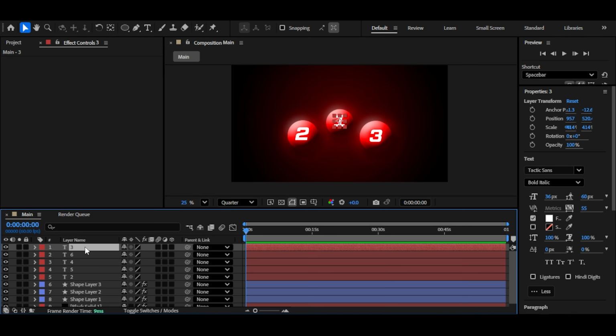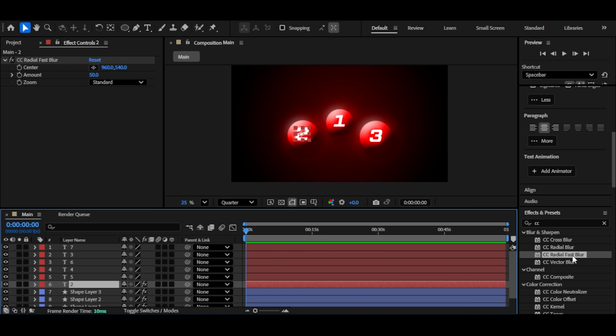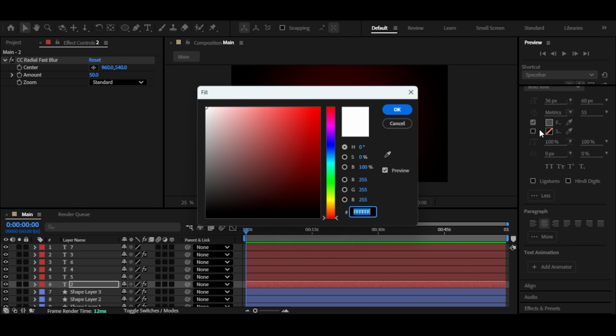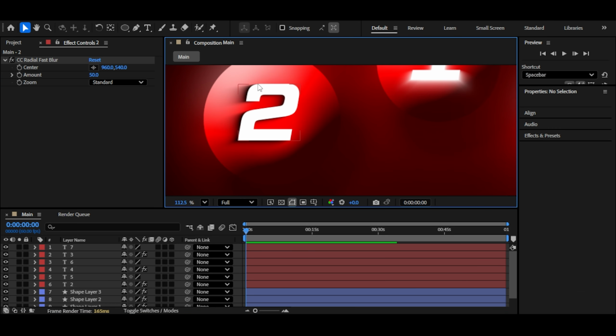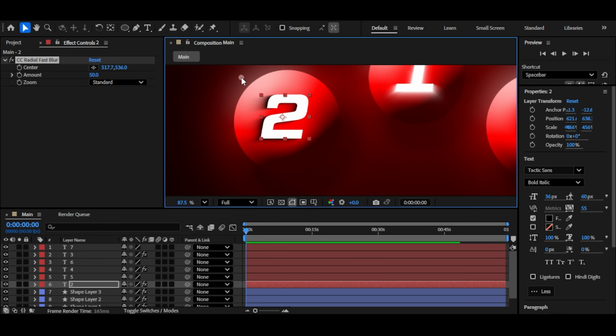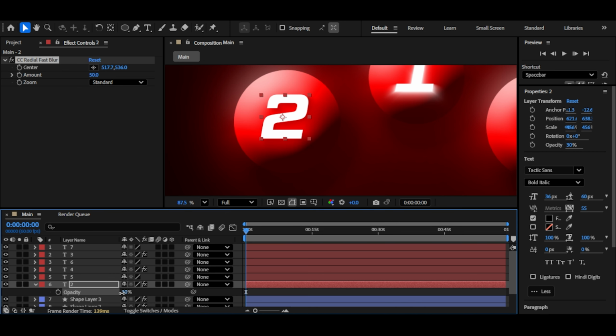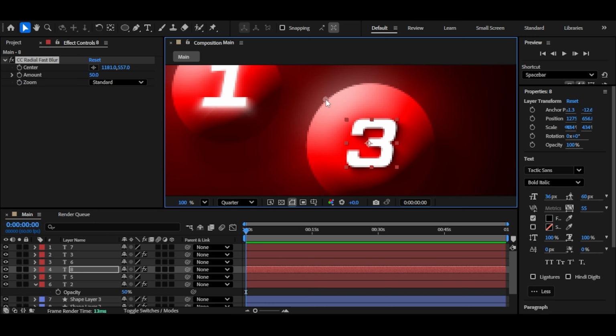Duplicate the number text layers and apply the CC radial fast blur on the bottom layer. Change the bottom layer text color to black. As you can see, it creates a cast shadow effect which looks cool. Make the center somewhere around here so it looks cool. Now turn down the opacity of the bottom layer to create a subtle effect. Now do exactly the same for the other two text layers.